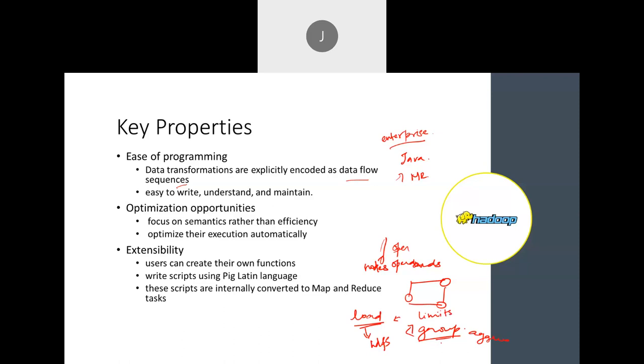And this was developed as a Yahoo project. Yahoo developed this because people working at Yahoo didn't want to learn Java. That's the reason they were working on something like the Pig Latin script. So using the Pig Latin script itself, they developed this application so that they can give commands to MapReduce to do some analysis.